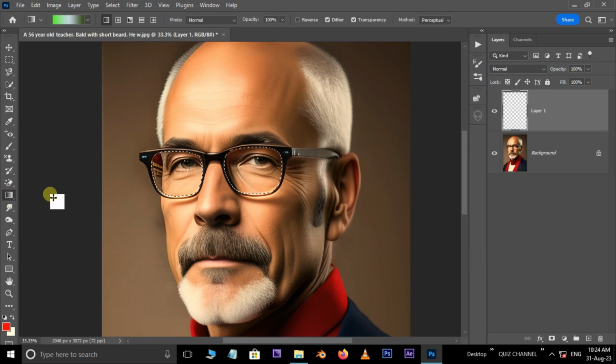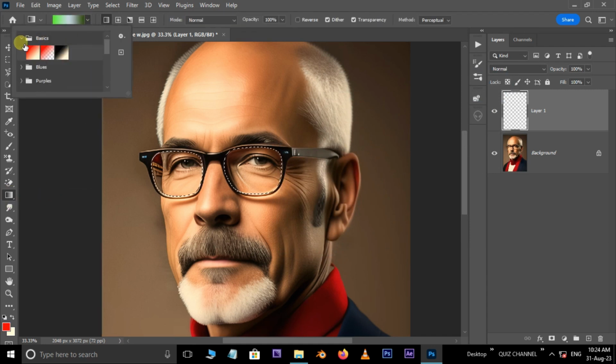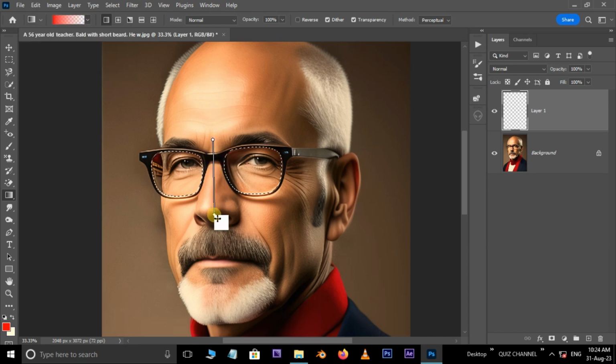Take a gradient tool. Go to basics and choose the second gradient. Now apply the gradient like this. Deselect the selection.